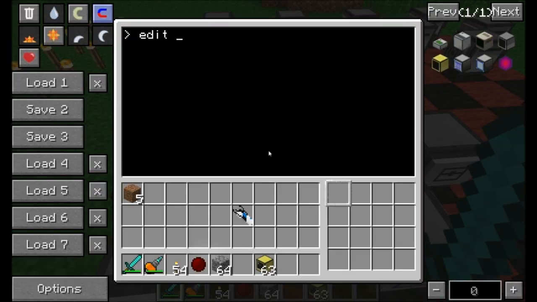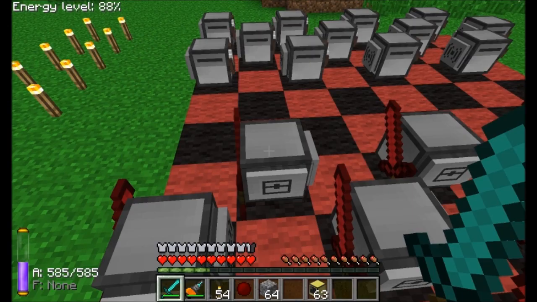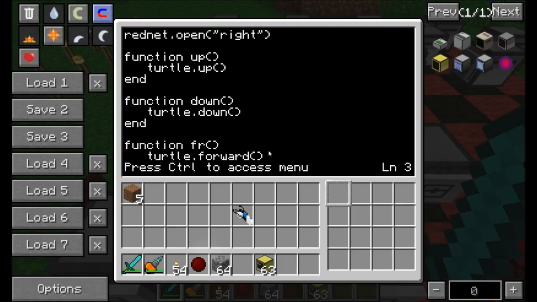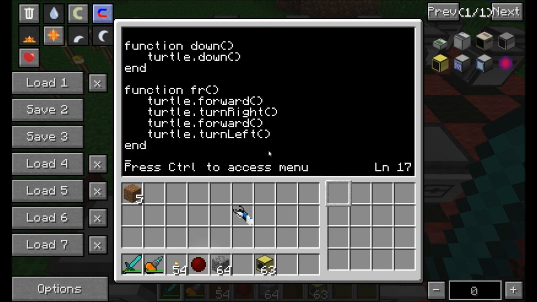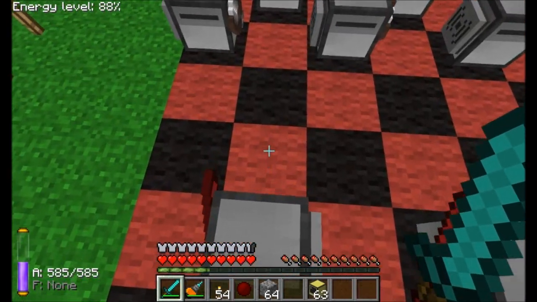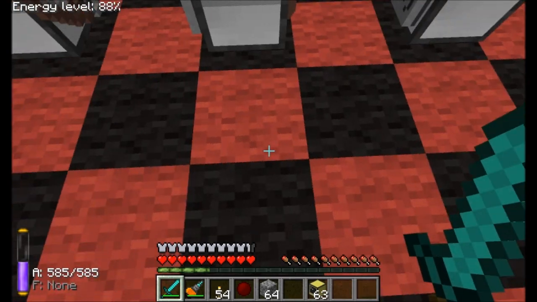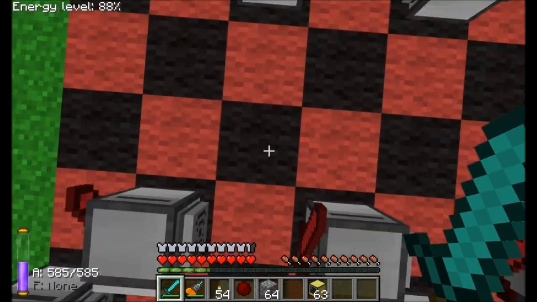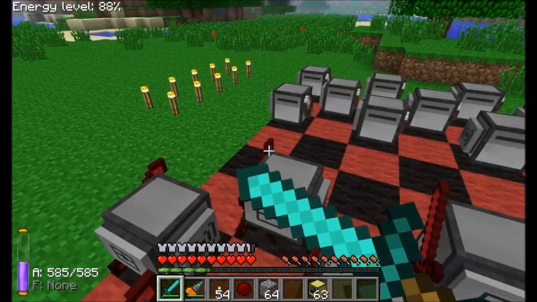So I'm going to run edit the turtle bot, or checker bot is what I named it. And this guy is pretty straightforward. He just opens up on the right a RedNet, activates his modem, and then he's got some functions. Up and down, forward right says move forward, turn right, move forward, turn left. So the forward right command says move forward, turn right, move forward, turn left. So that's the function called FR, and that coordinates with the function that's being sent from the master computer.